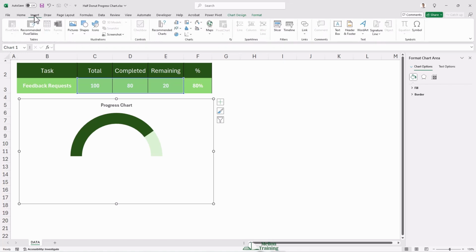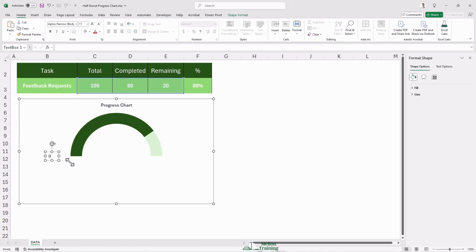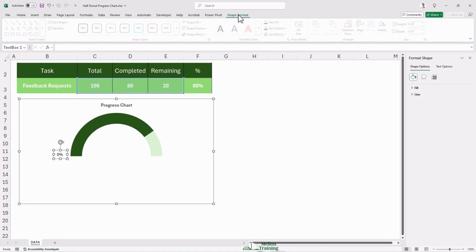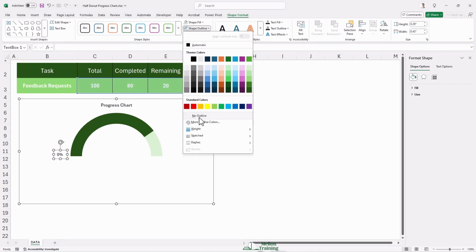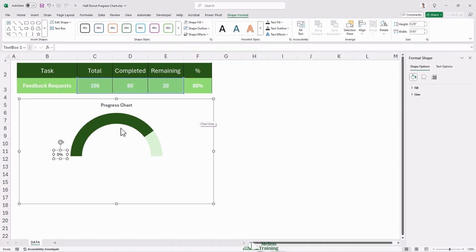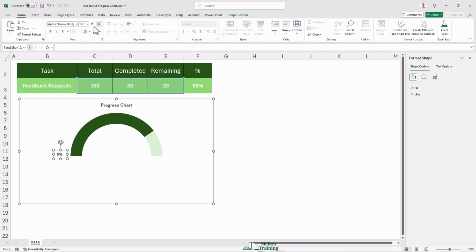From Insert tab, click Text Box button. Move somewhere there and type 0%. Let's format it by removing the fill and outline of the text box. Maybe I will decrease the size a little bit. Alright, now select this text box again. Copy and paste it somewhere there.